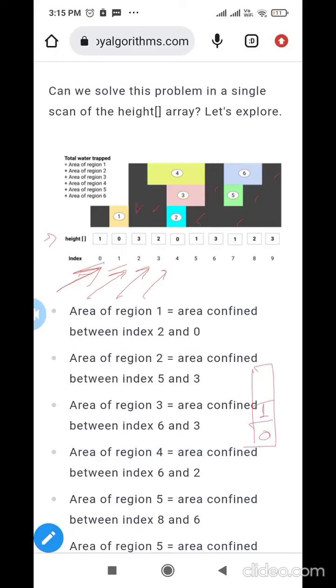the height of this block at the current iteration, suppose the second iteration, this value is less than the previous one. Like on index 2, your height is 3, current height is 3, but previous height is 0. So at this point we will do some pop operation and some calculations to find the region of this flooded area, or water filled area, water trapped area.